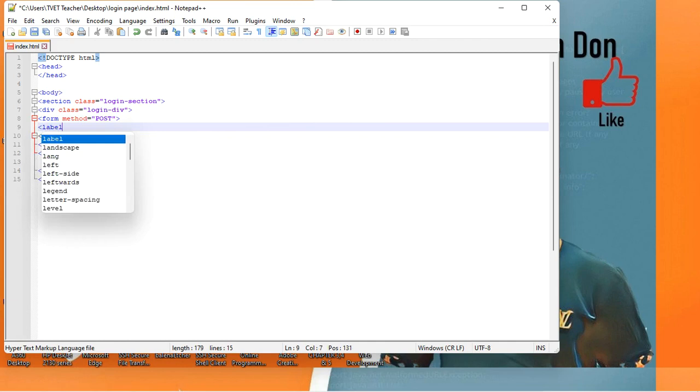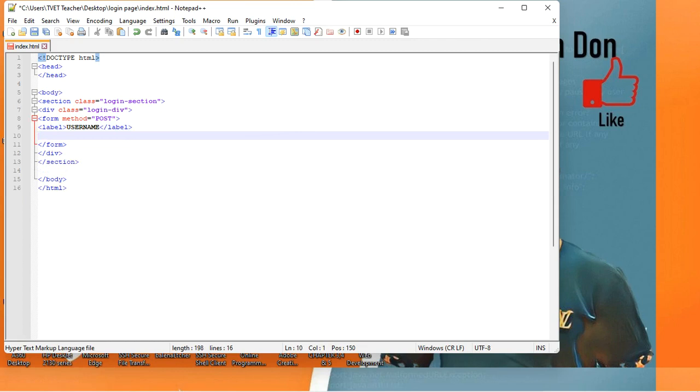So create a label. Name the label username. It's going to be the label for the username. And then create an input. The type should be equal to text. Say enter username.